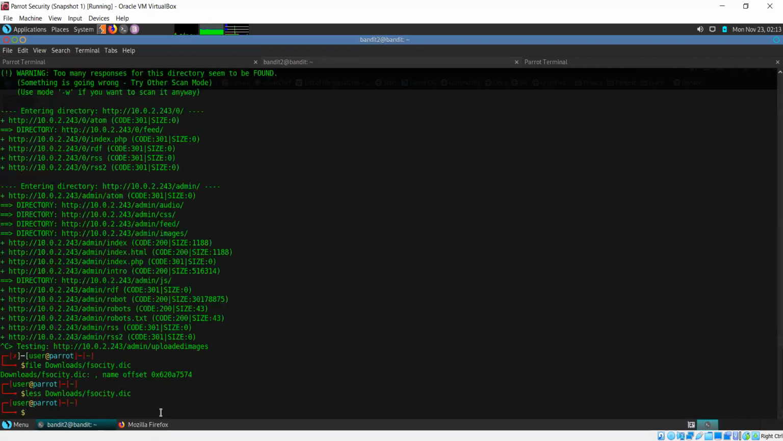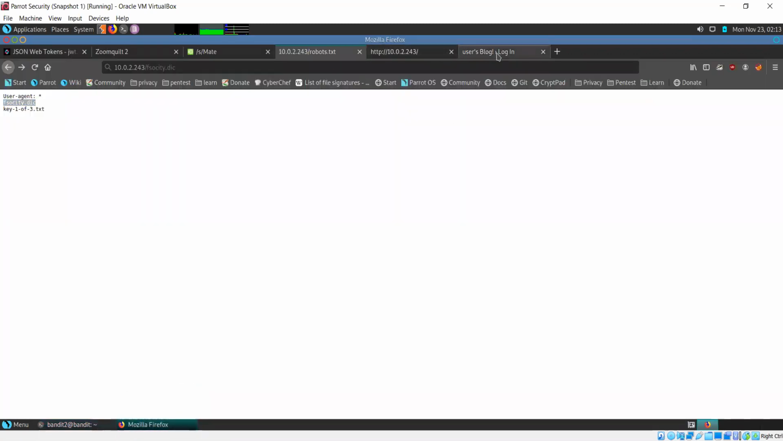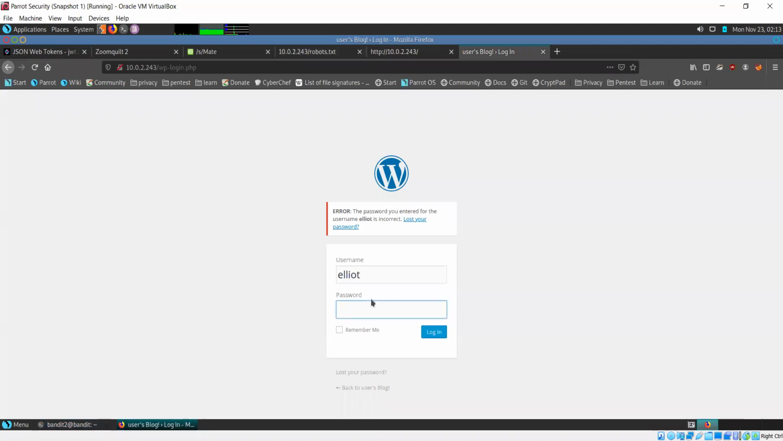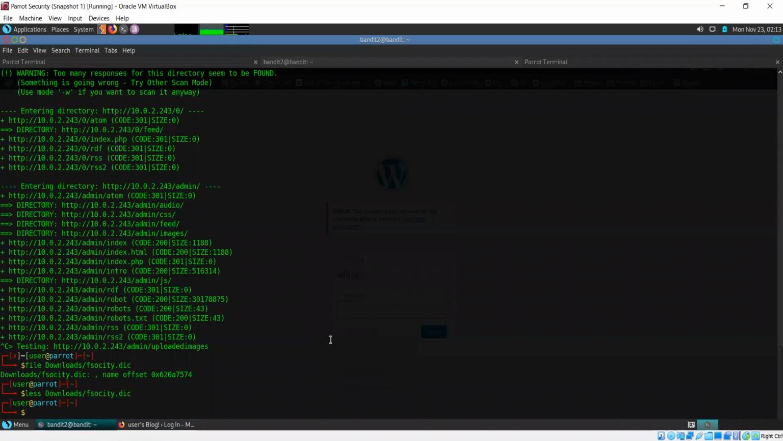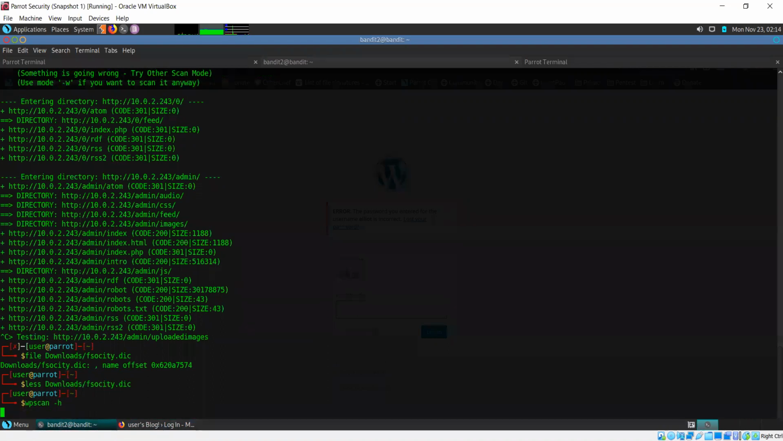So we found this word list. Now we could use a dictionary attack to try and log in to the Elliot account. So we can do that. And the tool I'm going to use is this WP scan. Okay, so if I look at the help menu, it also has a password option for trying to log in onto a website.